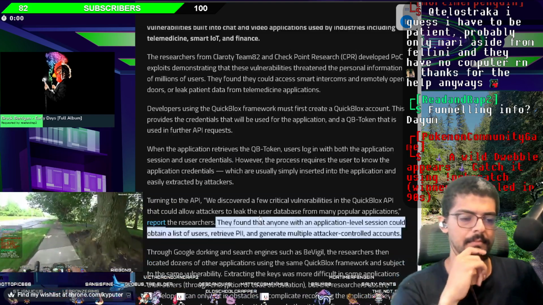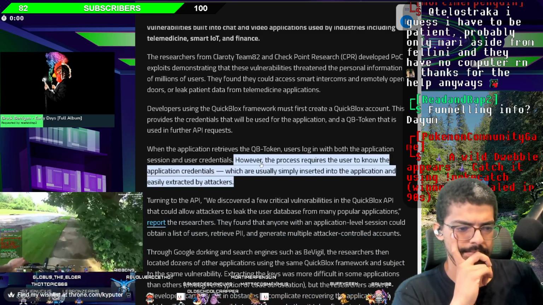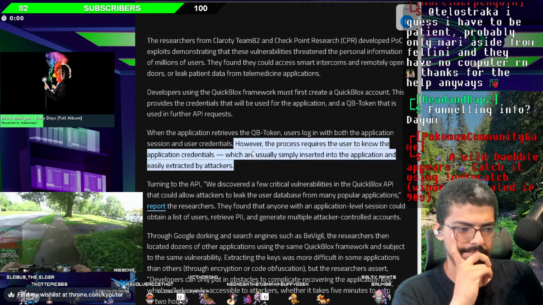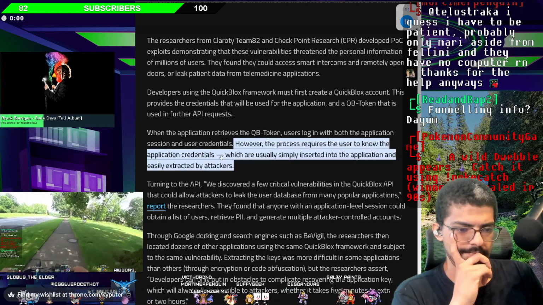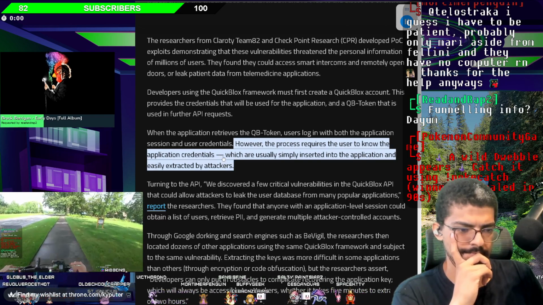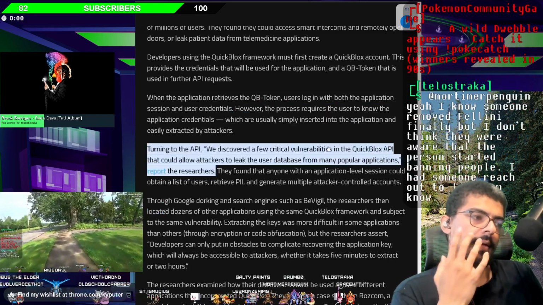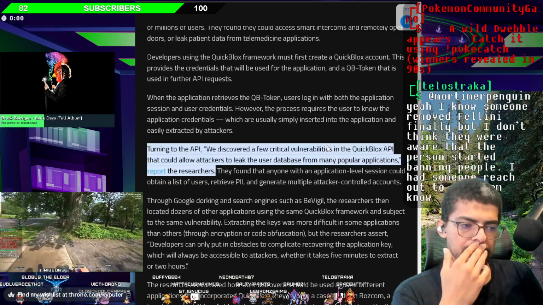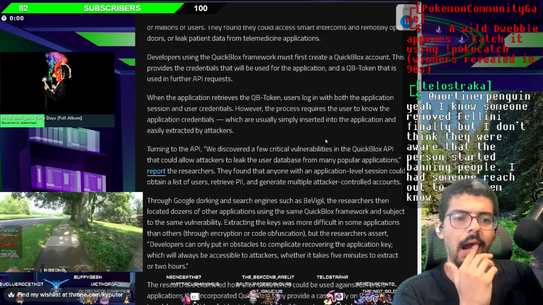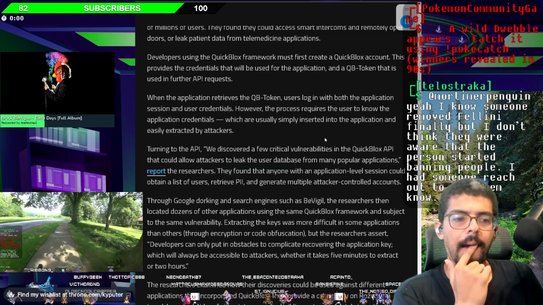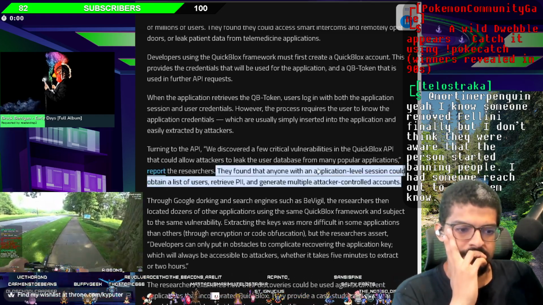When the application retrieves the QB token, users log in with both the application session and user credentials. However, the process requires the user to know the application credentials, which are usually simply inserted into the application and easily extracted by attackers. Yeah, I mean, how are they loaded in? Are they encrypted? Can you retrieve them through memory? Turning to the API, we discovered a few critical vulnerabilities in the QuickBlocks API that could allow attackers to leak the user database from many popular applications, report the researchers.